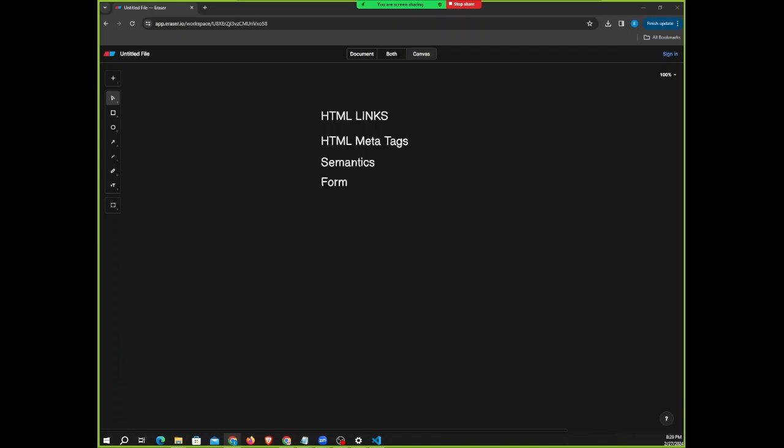So today I'm going to be talking about HTML links. I'll show you how to create links to other resources on the internet and how to create links to your own internal resources. And we are going to be talking about meta tags, semantics, and forms. All right, so let's start with HTML links.